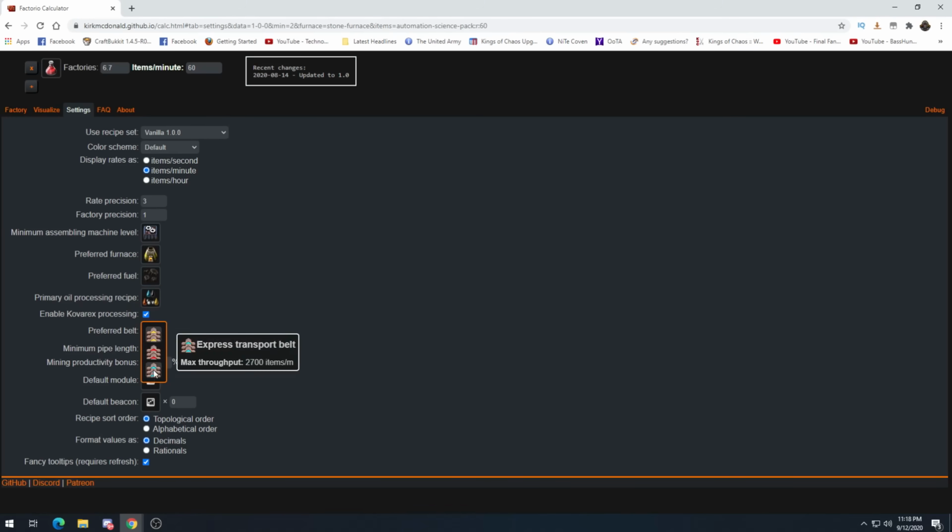The belt level you want to use, minimum pipe length, and basically the length of the pipe here, it's covered in the FAQ, is going to determine how many pipe lines you need to run things due to pipe throughput. We'll look at the FAQ and explain that slightly better. Default modules, if you want to set these.